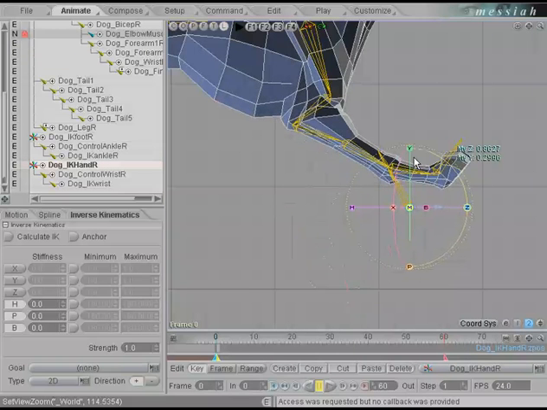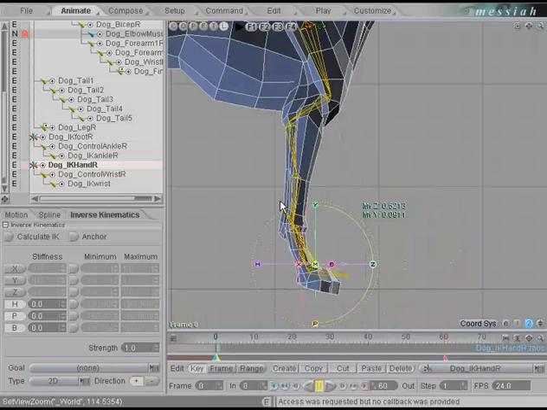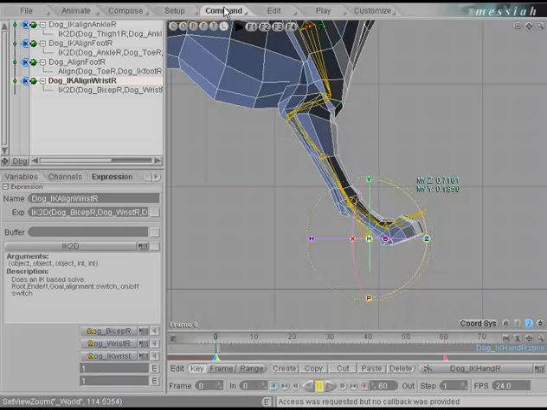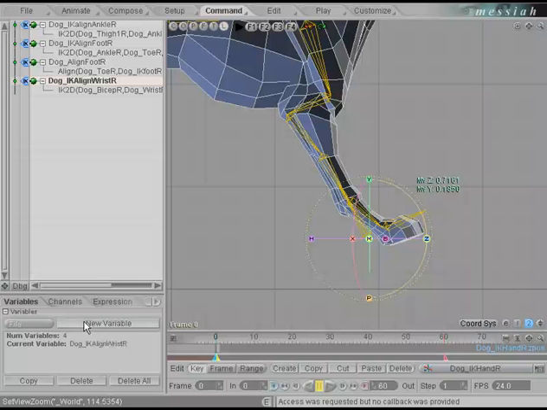As we move around, you can see that the paw is not aligning properly. We'll do the second IK chain from the paw to the foot. Let's go back to the Commands tab. Go to the Variable sub-tab. We'll create a new variable and call this one dog_IK_align_hand_R.